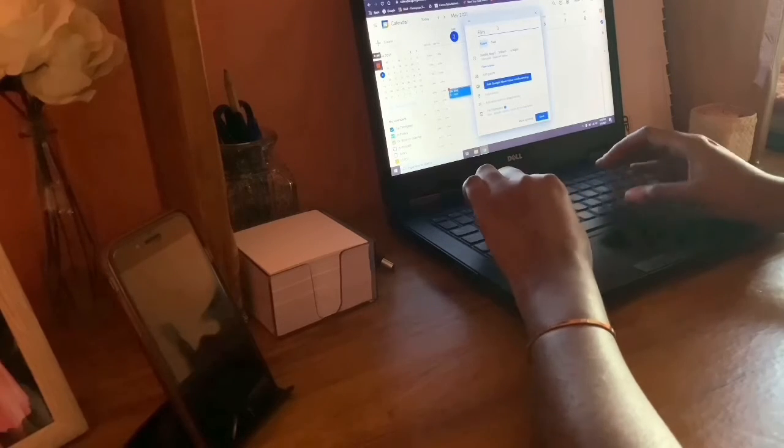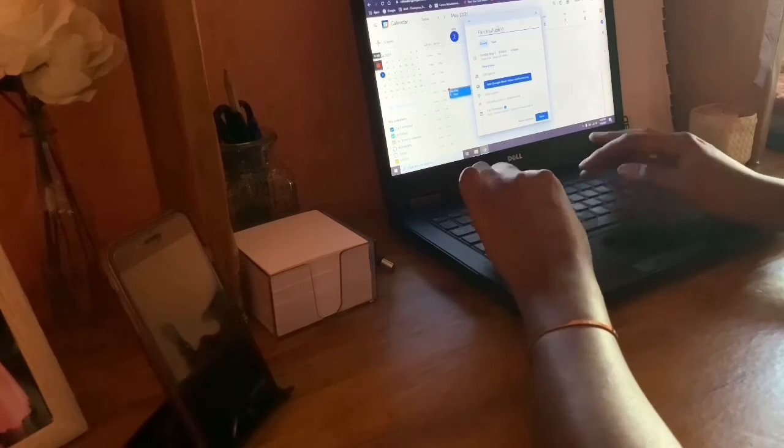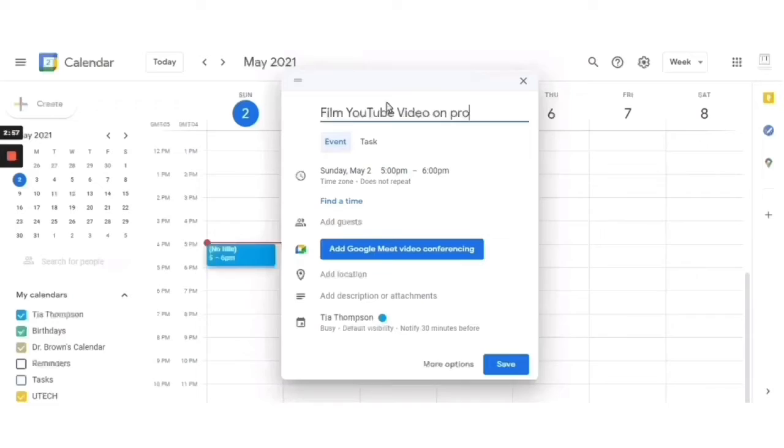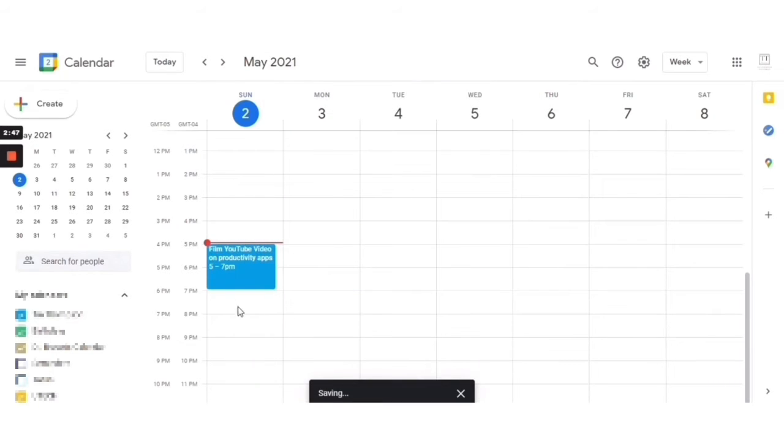Now, I am an advocate for time blocking, and this is exactly what I'm showing you here. I am time blocking some time to film this exact YouTube video in my calendar, so that I know that when this time comes, I should be doing nothing else but filming.